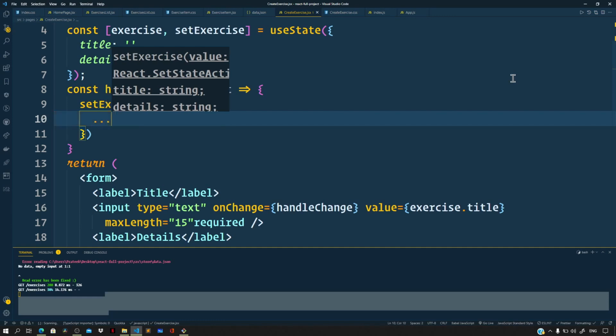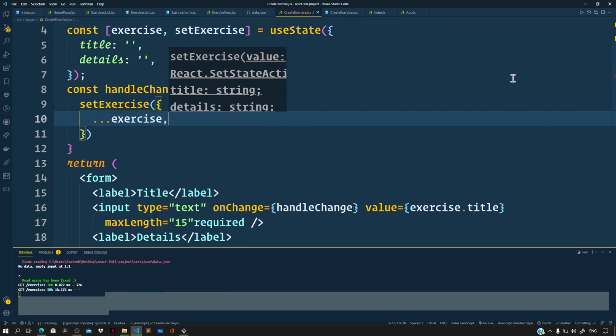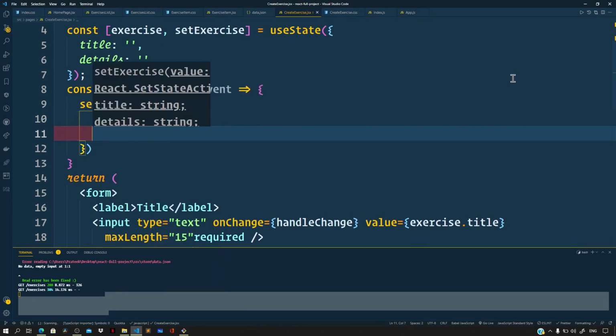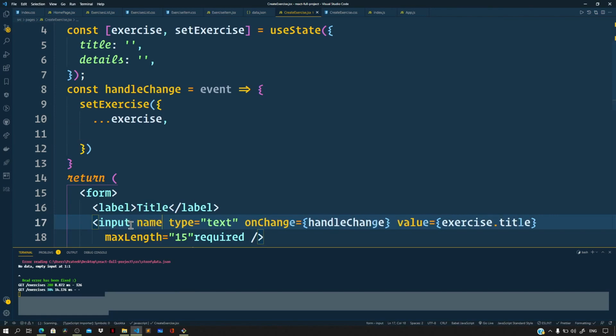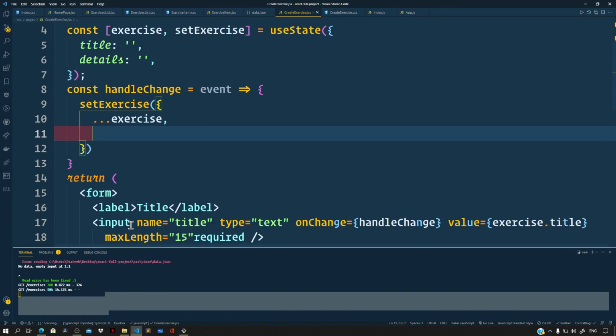So ...exercise, and then to update them we can use the name attribute for each of the two fields that we have. So on the input field I'm missing the name attribute. Let me add it real quick. So title. We can use it because the name attribute that we have on our two fields matches with the property names that we have in our state. So title, and here also we say title, and same for details.